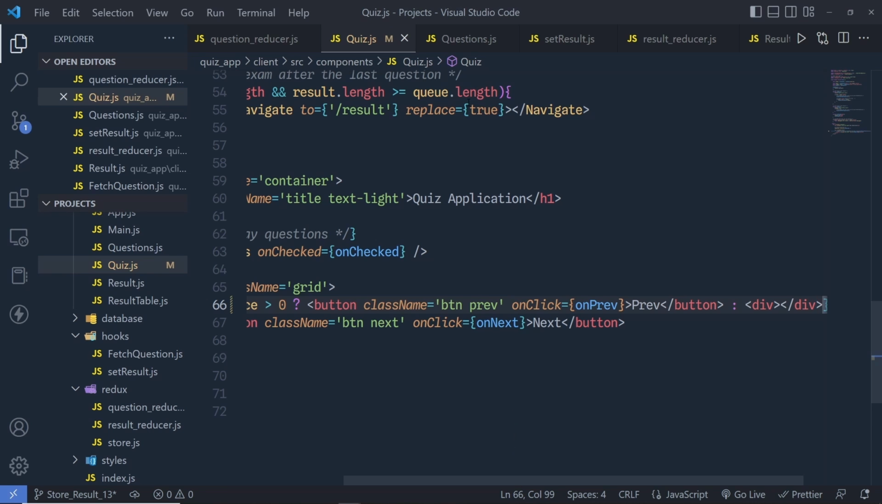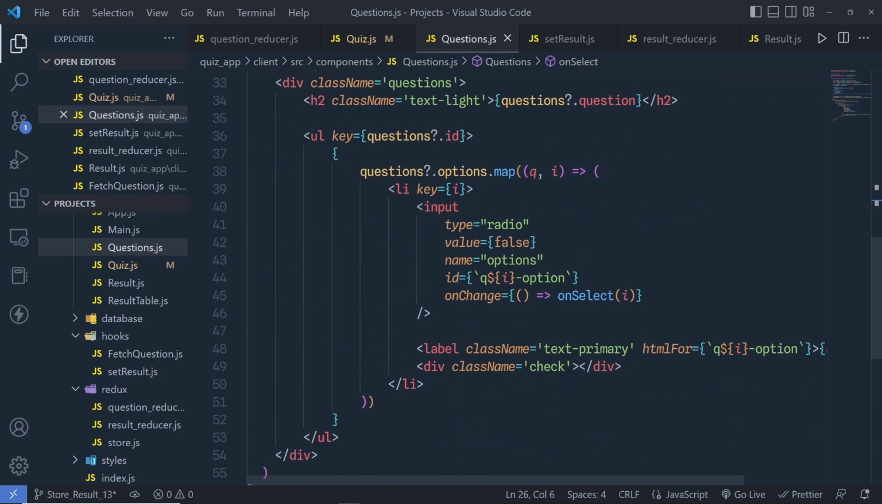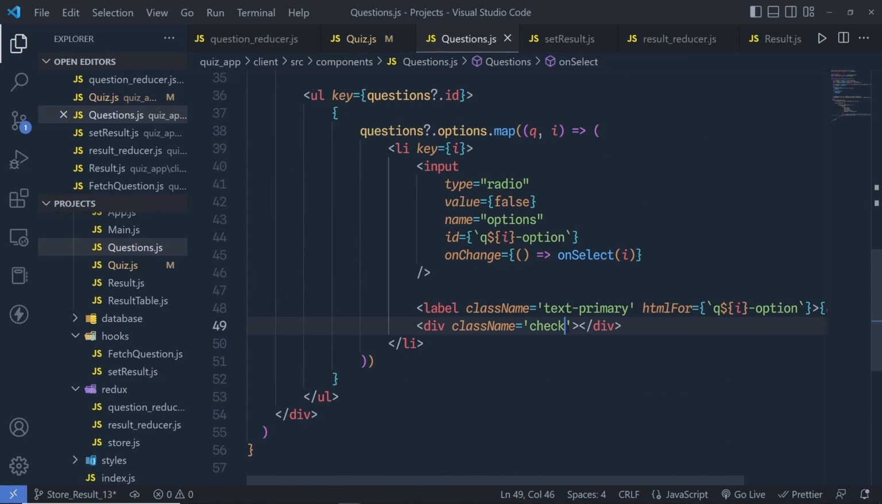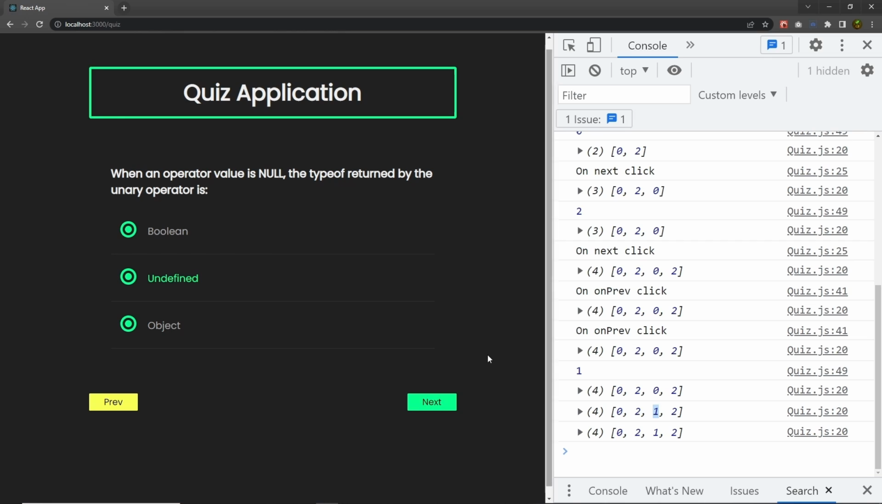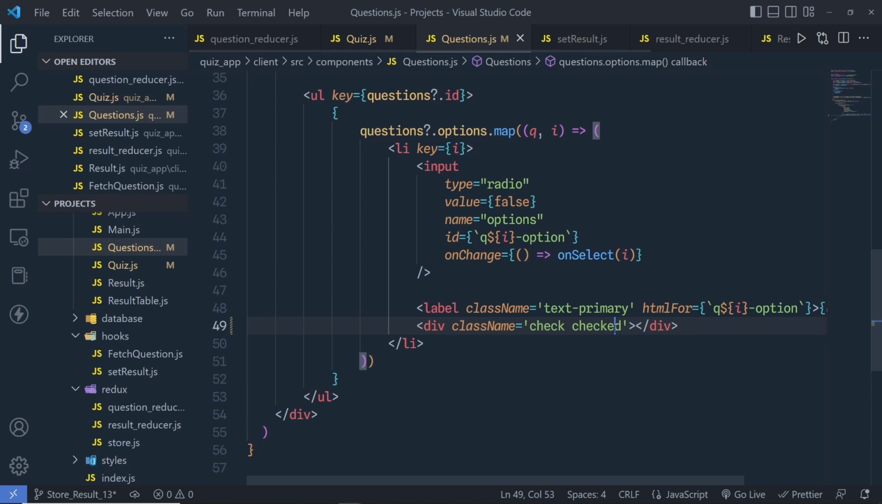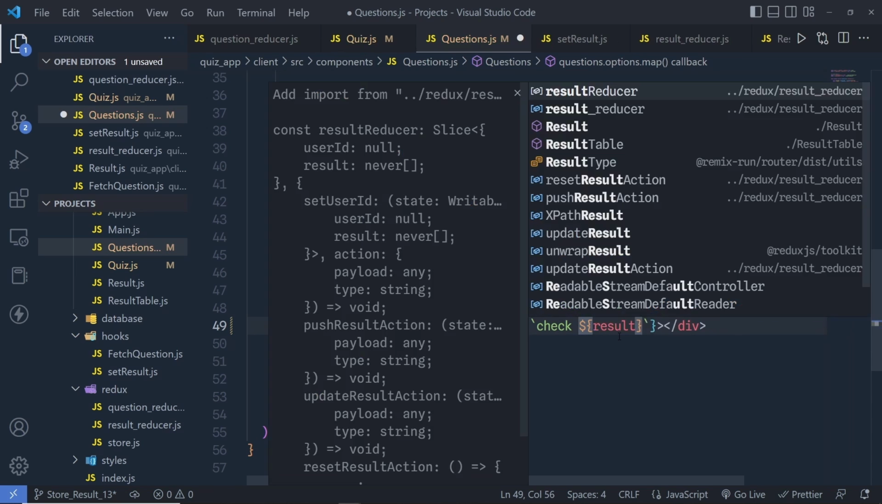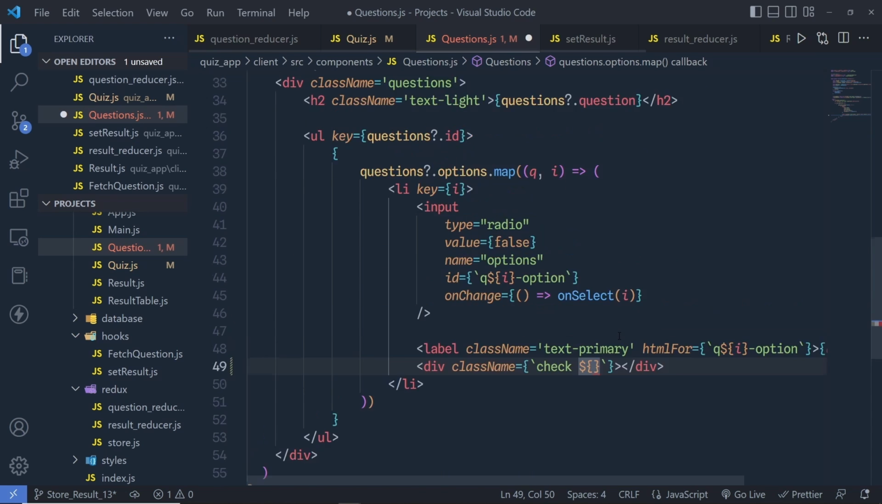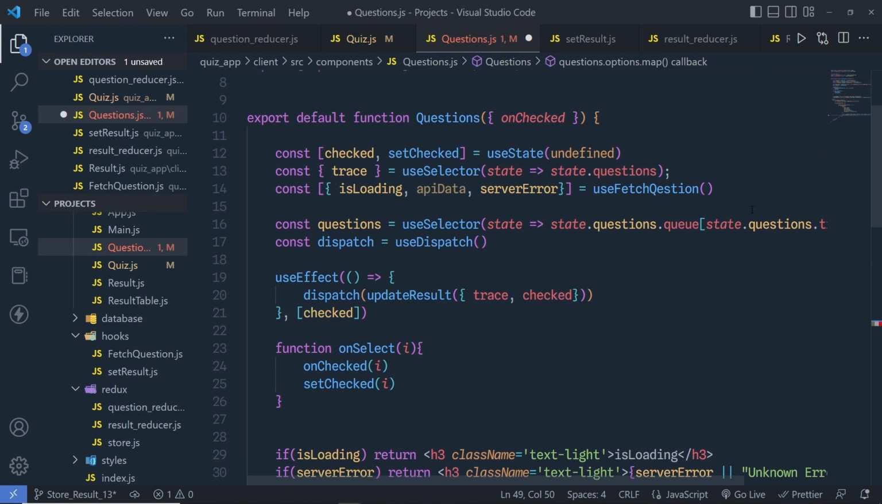So what I can do is go back to the questions, and right down here, as you know, I call a check class, which is going to select all the answers. When we have the user selected answer, we can toggle this class and show the user selected answers. I'm going to grab this check from here, put that inside a template string, and then say dollar in the curly braces, result. Because I don't have result inside this question, let me grab the result from this state.